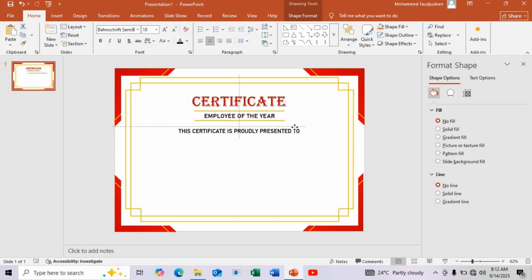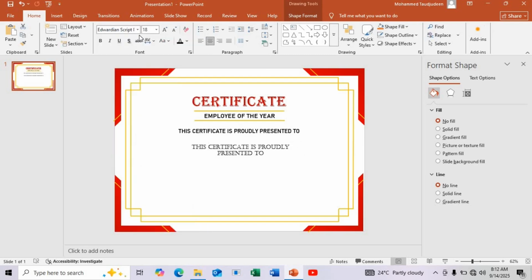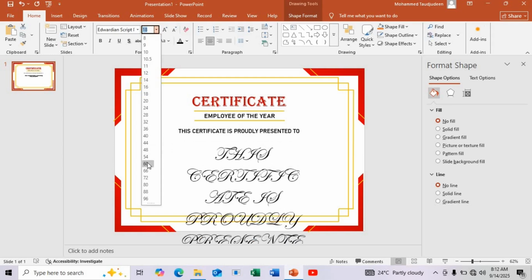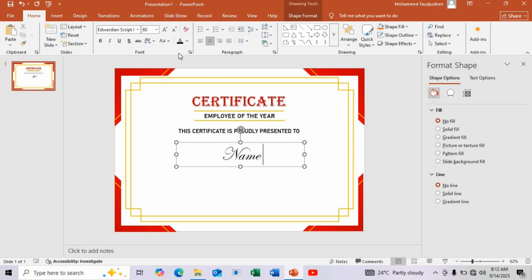So I'll gently place it here, and again duplicate this one here, select all of it, change the font of it to Edwardian Script, and the size, I'll make it 16. And the text inside there, I'm going to change it to name, say name. Let's select it and make it bold.